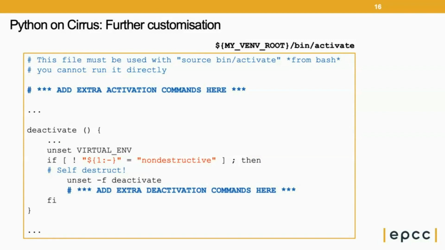You may want to specify other environment variables. You may want to load other modules. So the best place to do that is just in the activate script, which is held locally. So you'll have full access to that. And so you can add extra activation commands as indicated. And then also when you come to deactivate your environment, you'll add corresponding deactivation commands. So module unloads or Python or environment variable unsets, things like that.